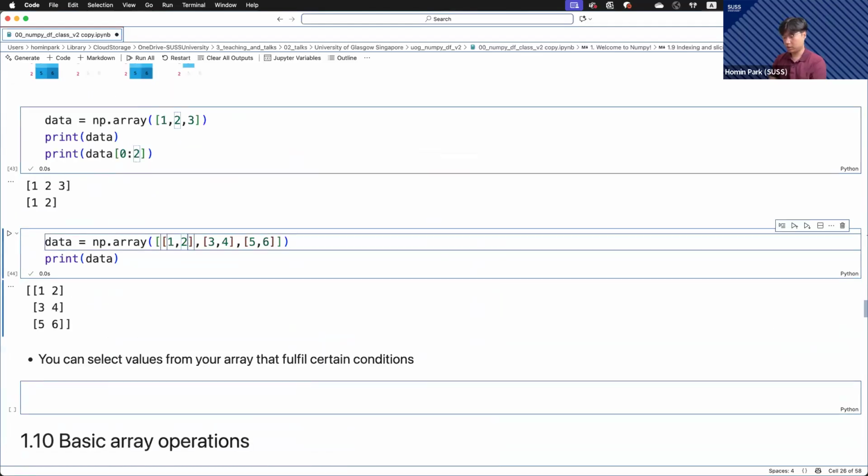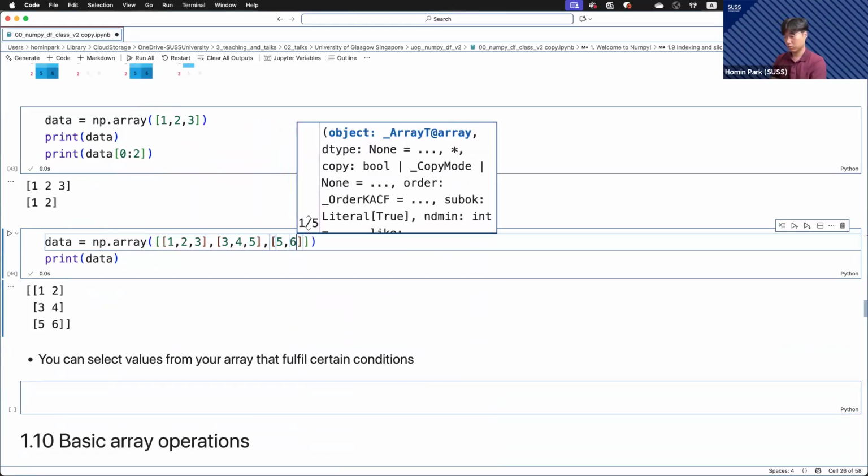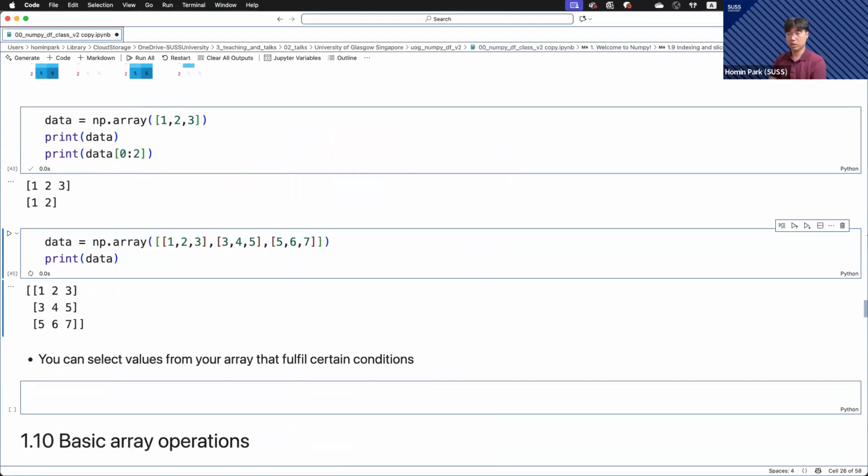Oh, how about we expand this a little bit? Let's actually make it 3 columns, shall we? Just like that, okay? 1, 2, 3, 4, 5, 6, 5, 6, 7. So we have 3 rows and 3 columns, right?